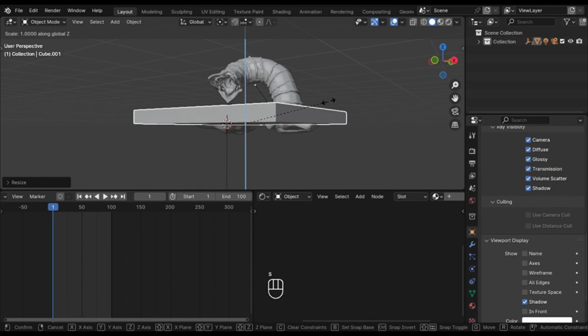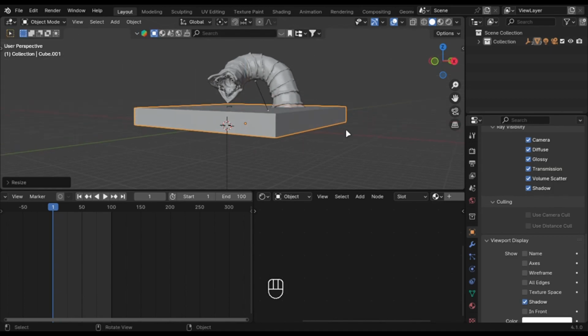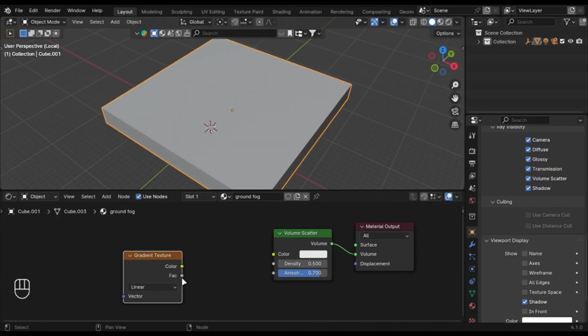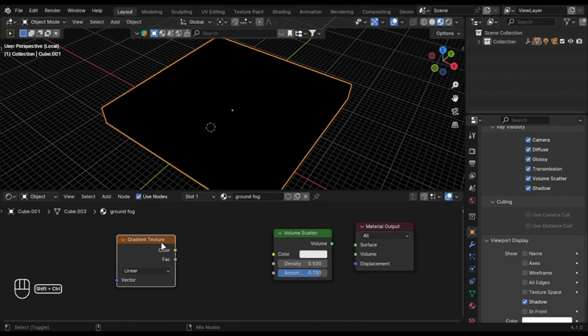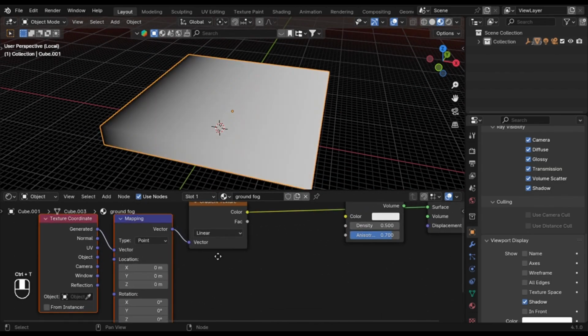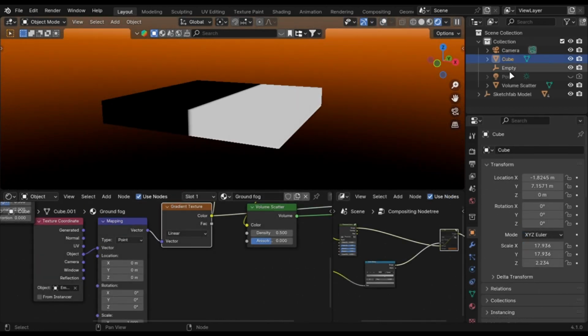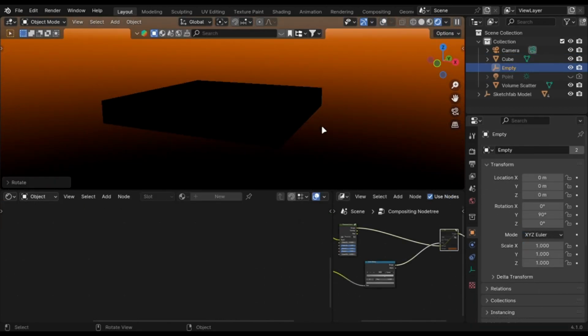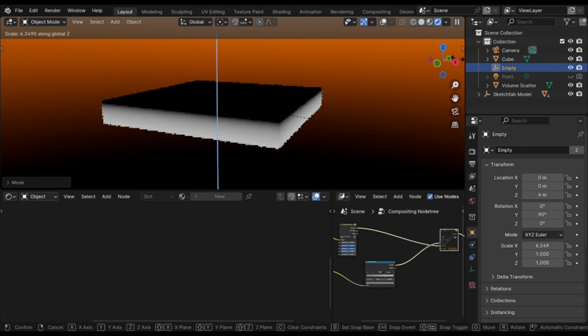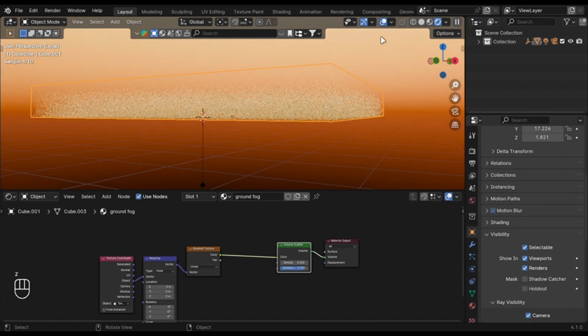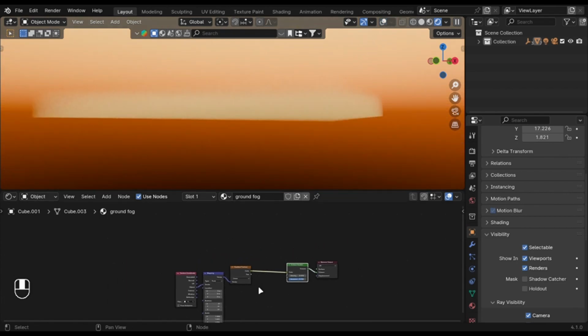You can add more fog on the ground by adding another cube and scale it on the ground. Add a gradient node in the volume scatter. Add an empty, select it here and rotate it. Rotate it 90 degrees, scale it on Z-axis to make it soft. Increase the density to 0.1 or 0.5. You can also animate it the same way by just adding the same noise setup.